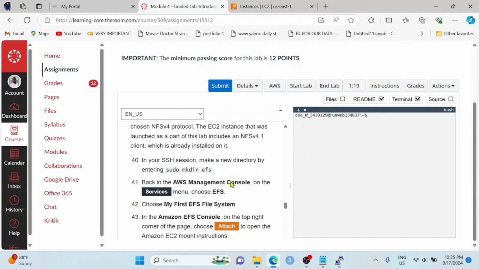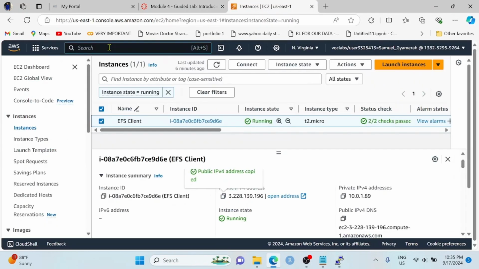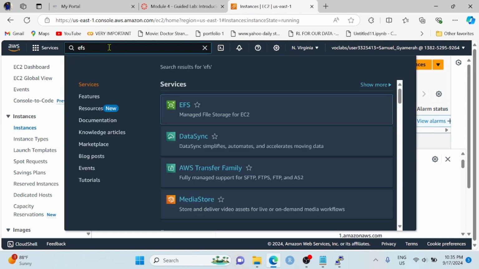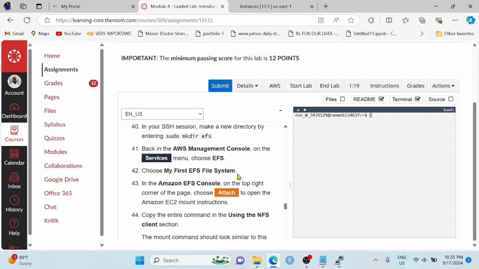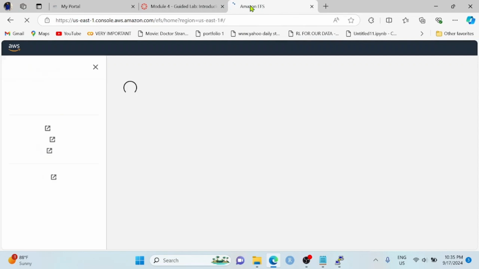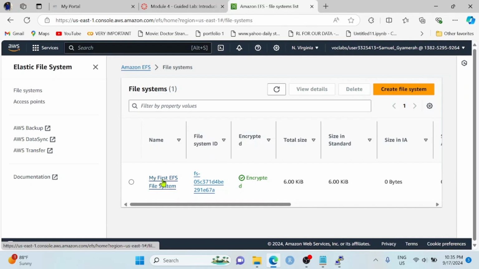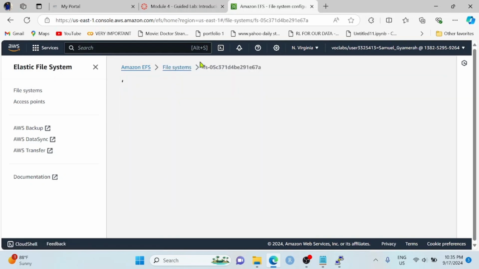Alright. So back in the management console, on the services menu, choose EFS. So on the services menu, you are going to search EFS and then open it. Okay, then choose my first EFS file system. Let's wait for the EFS to open. Yes, we are going to choose my first EFS file system here. Just click on it. Yes.